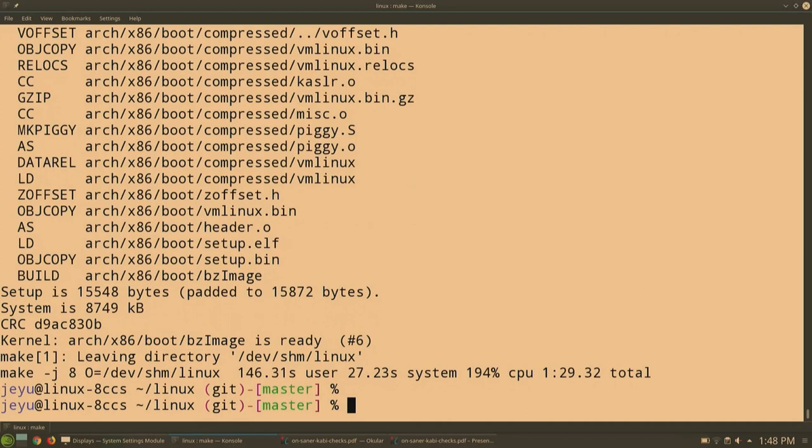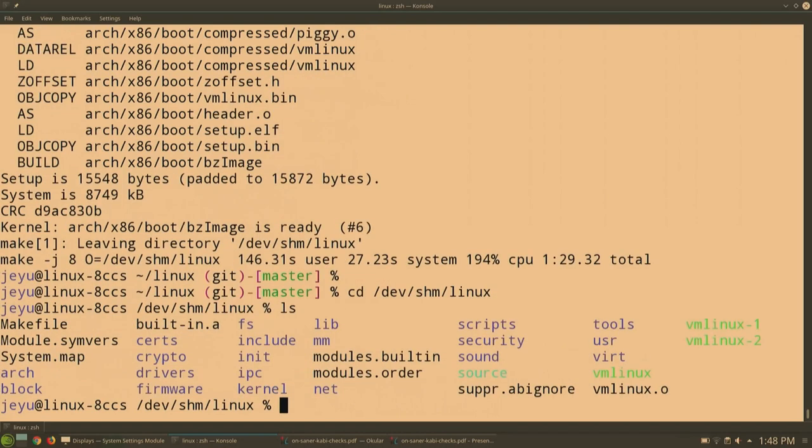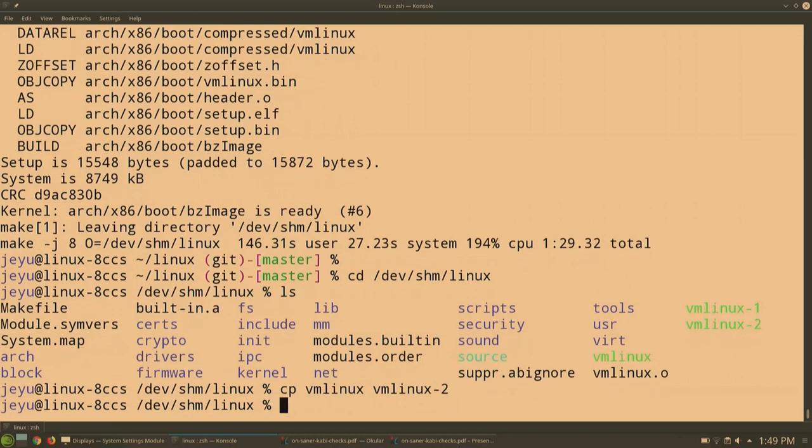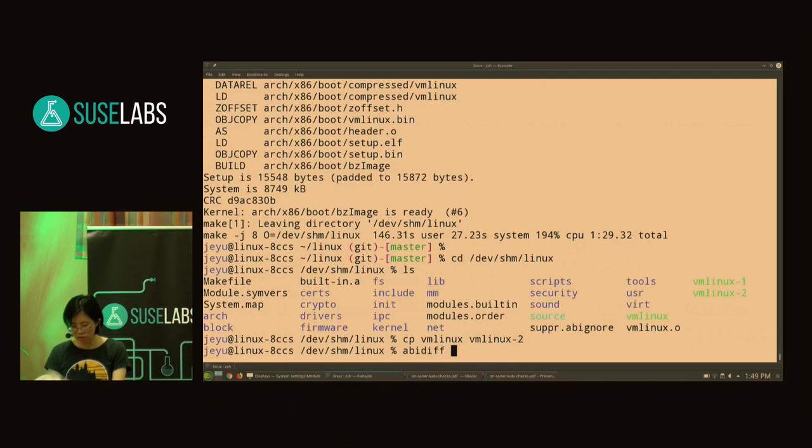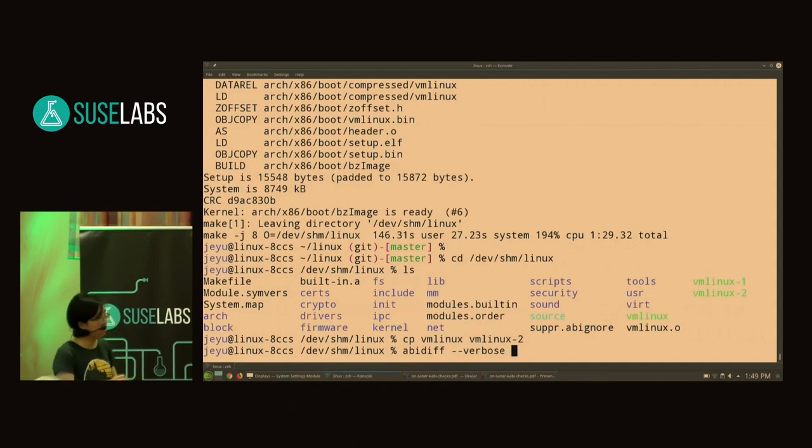Okay, so we have our vmlinux binary with our changes. Before this presentation, I already compiled a clean vmlinux binary without any modifications. That's vmlinux-1, somewhere in this directory. And then we have our new vmlinux binary, which I'm just going to call vmlinux-2. And then we have our abidiff tool, and I'm going to enable the verbose option so you can see what it's doing under the hood.